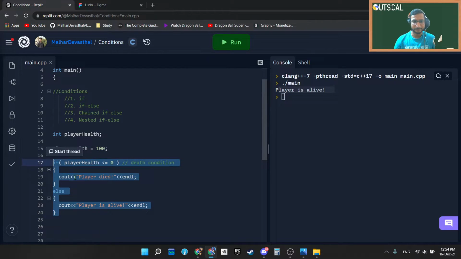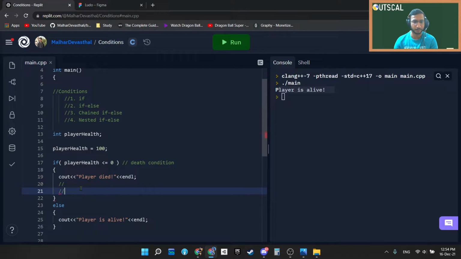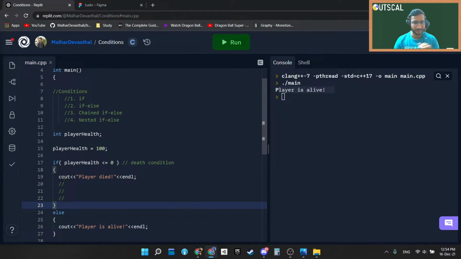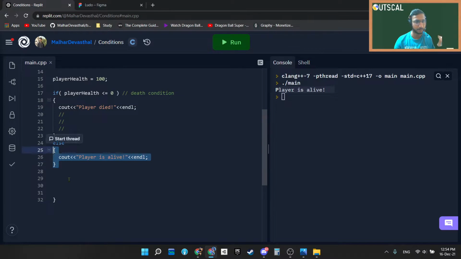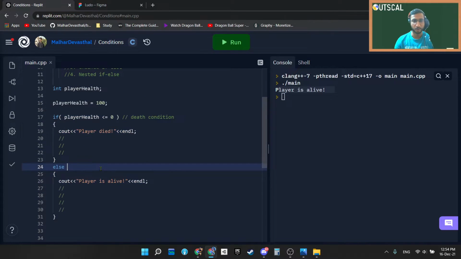This is a simple if and else block. Make sure that these are blocks. You can write multiple statements inside this if block as well as the else block. You can write any number of statements inside the if block; it is not only for a single line. Again, you can write any number of statements inside the else block as well. So exactly this is how the if and else block works.